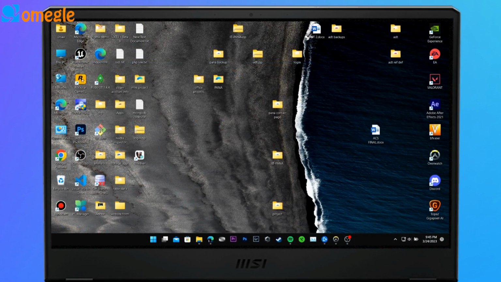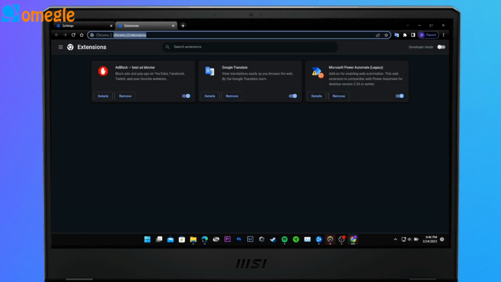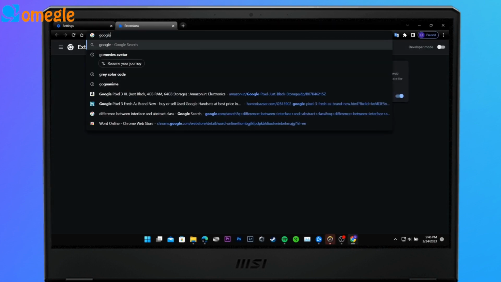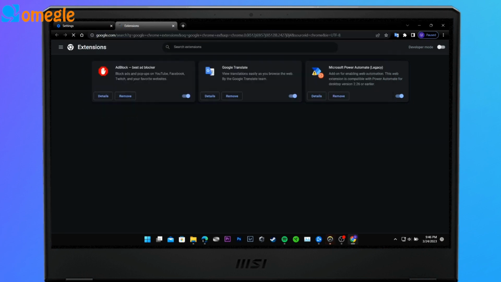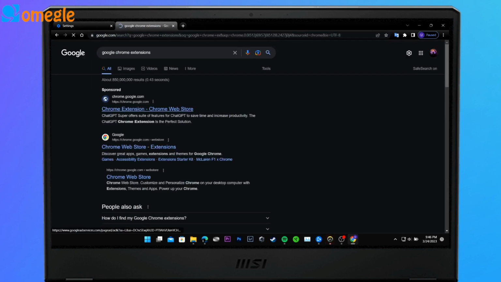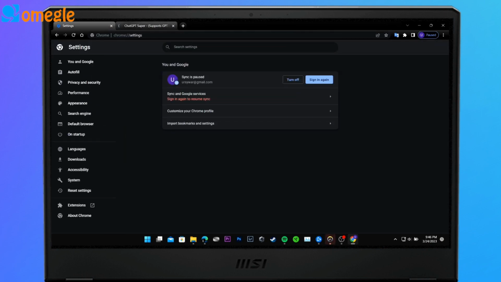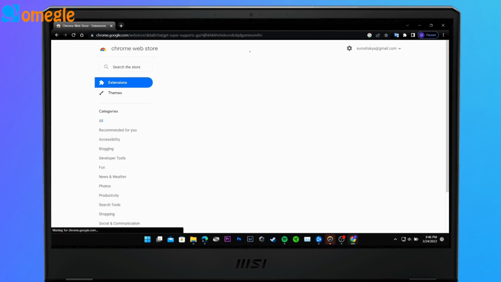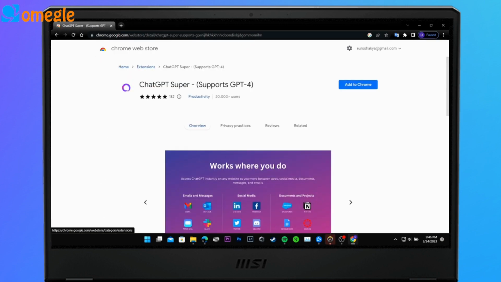The very first step is to open any web browser. In the search bar, search for Google Chrome extensions. Head over to the very first site. It will lead you to this page. Now tap on this option, extensions.